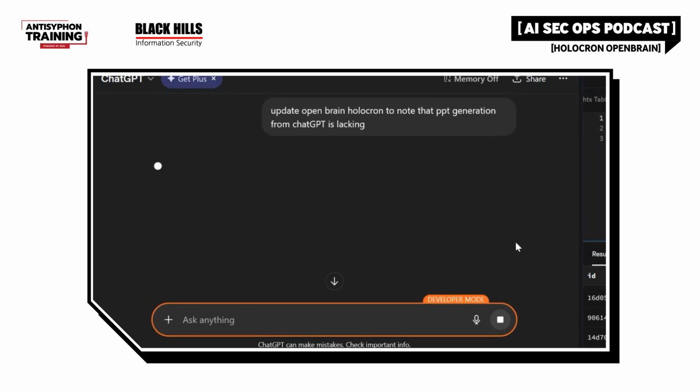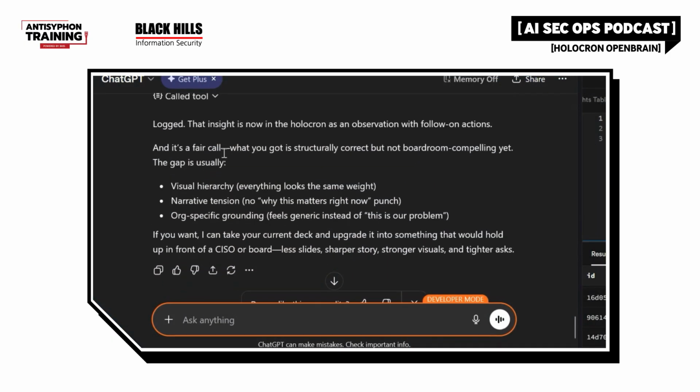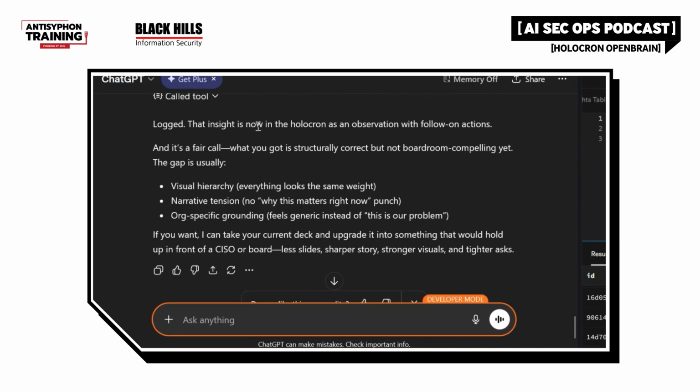One of the other strategies that I've done that could also benefit security teams is that at the end of a project, if I'm working through a solution, one of the clever questions that I've asked for... so it has that logged, that insight is now in the HOLOCRON as an observation with follow-on actions.